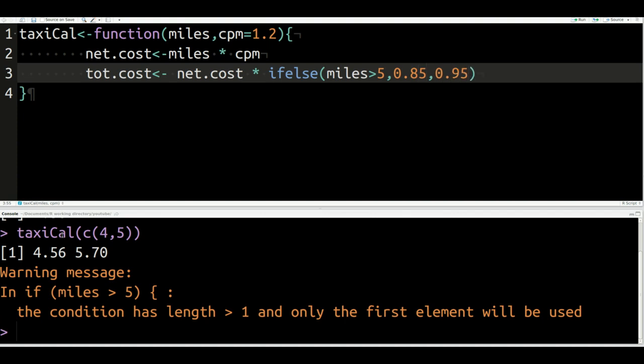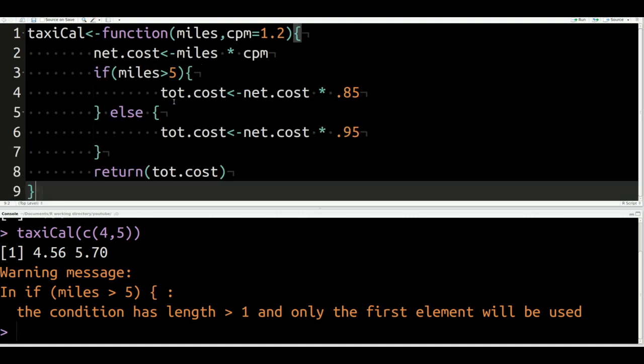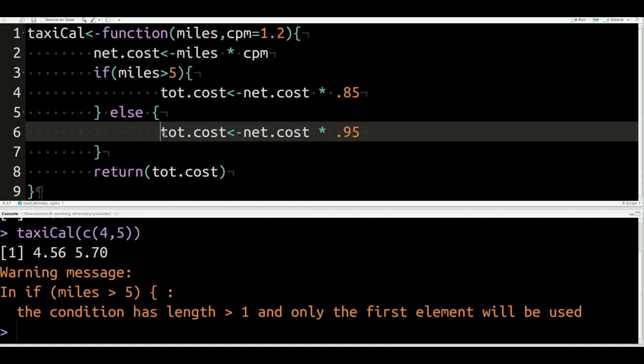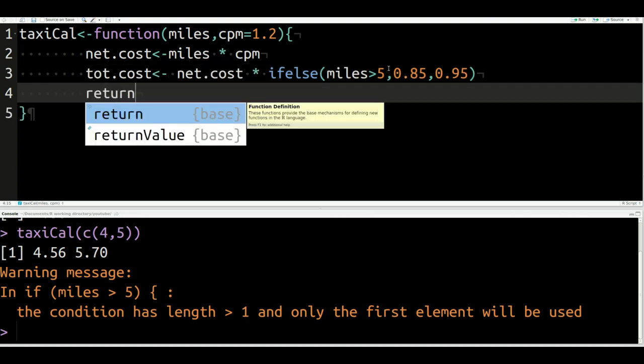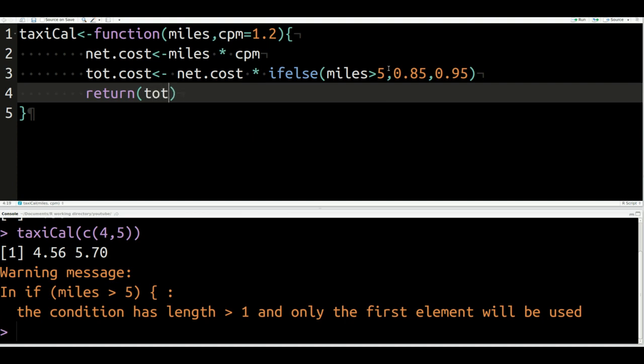Now what this is saying is that, okay R, if miles right here are greater than 5 miles, multiply by 0.85, or otherwise multiply by 0.95. Now I just want to look at the last piece of code. Notice how here we had two different little indentations. We had the total cost and then the else statement, then the total cost again. With the ifelse function, you can summarize everything in one convenient block of code right there. So again, it's more efficient, and it will also allow you to do more than one value at a time inside your function.